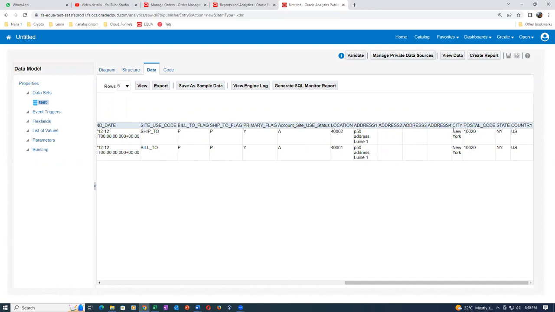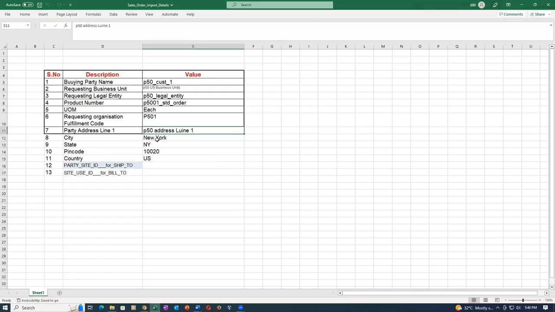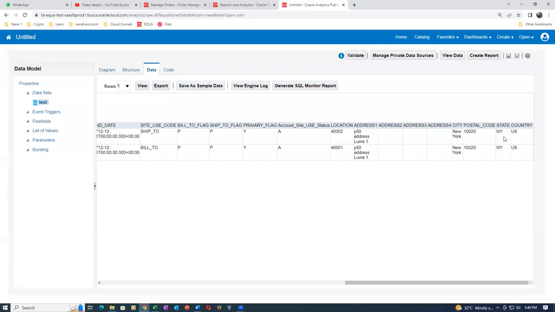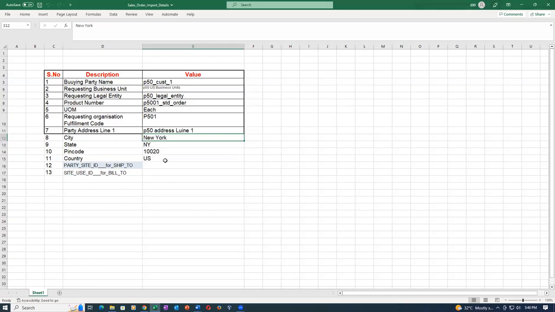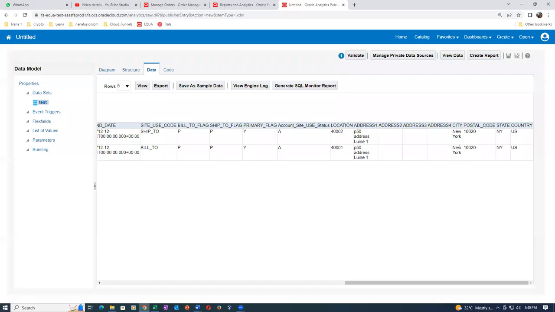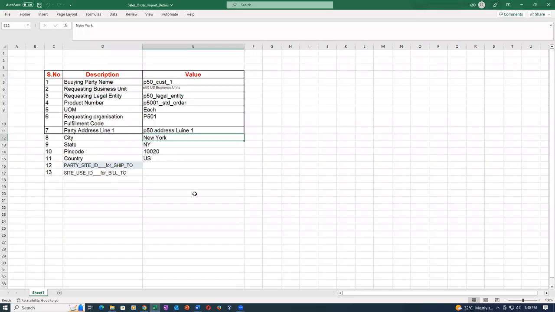City is New York, capital N, capital Y. The remaining are small. Exactly put the city. And then the state is NY. And then the PIN code is 10020. That is the PIN code. And then the country is US. There is no other entry apart from that.